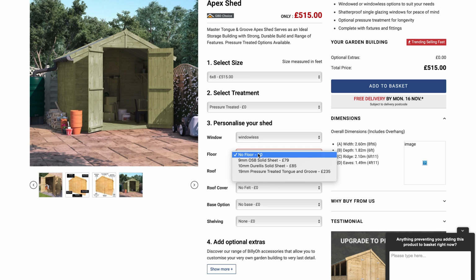For example, I'm being asked to choose between a 9mm OSB solid sheet floor and a 10mm Durelis solid sheet. I've got no idea what those are. Maybe that means I'm stupid, but even so, help me out. Don't force me to know all of these things and be a shed genius in order to buy from this page.